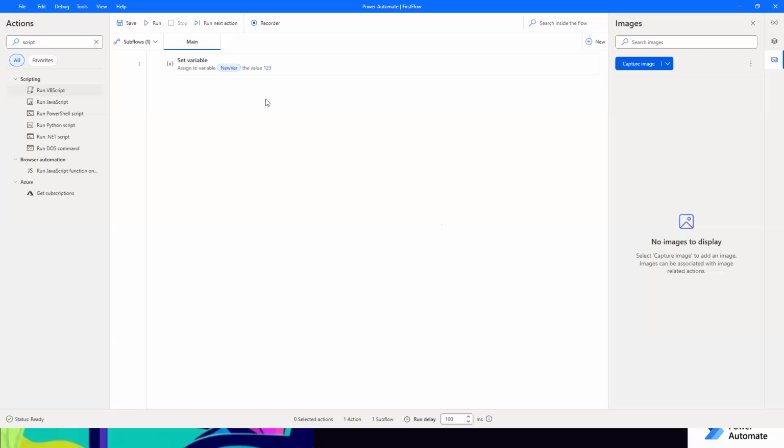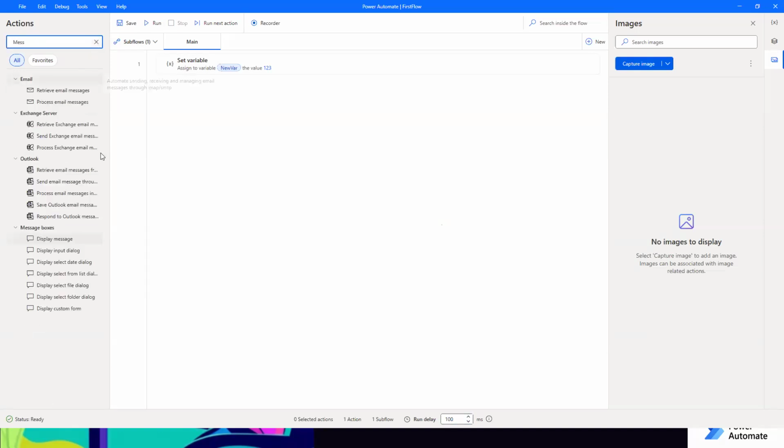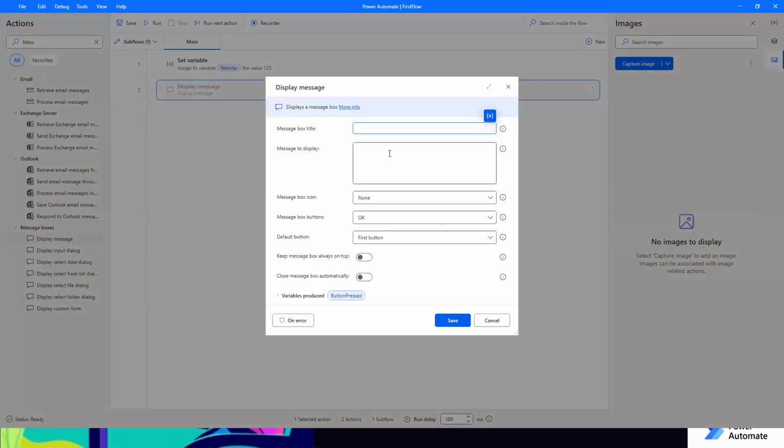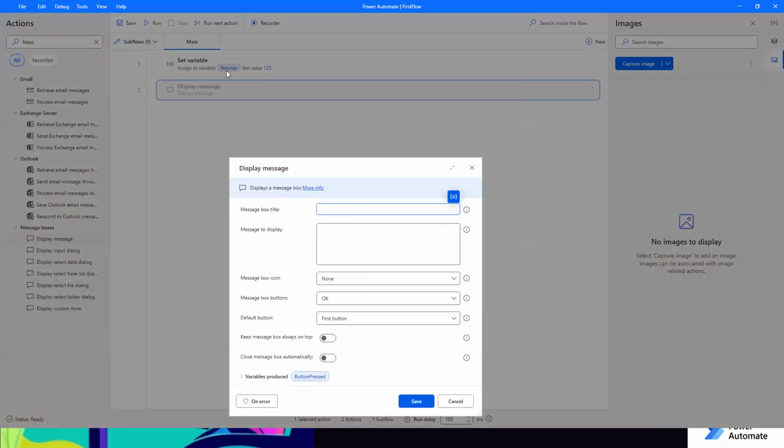After a particular automation is created, you can run it. Here you can set the run delay, what kind of delay you want while it is running. I'll just build a very, very simple automation of just printing whatever we have done. So we have the variable called new var. I'm creating a message box here. I'll just say this message display box.